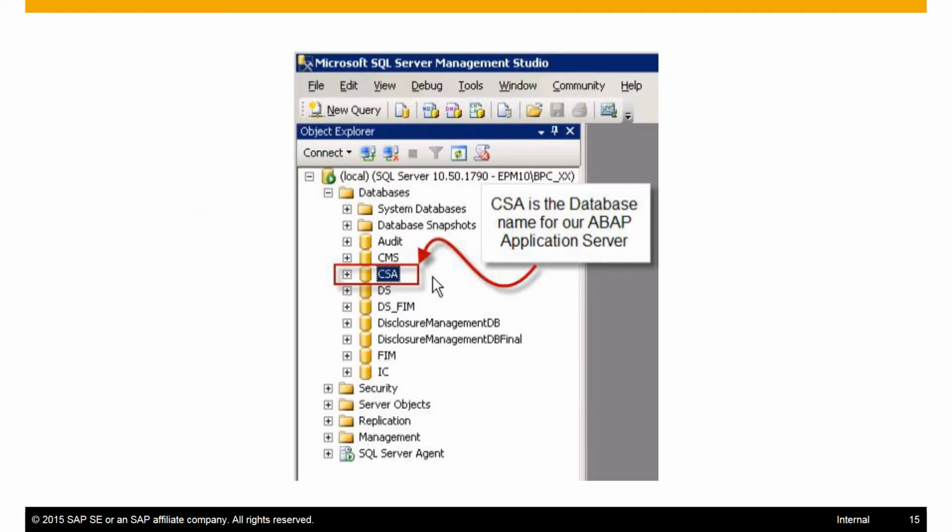The database we'll be using in this session is Microsoft SQL Server 2008. To get to this screen, please open the SQL Server Management Studio and log in to it. You can notice that we have different databases on this system, like CMS and DS Theme, but the one that NetWeaver is installed on is the CSA. So for now, this is the important database for us.